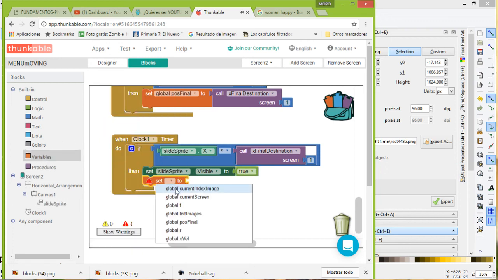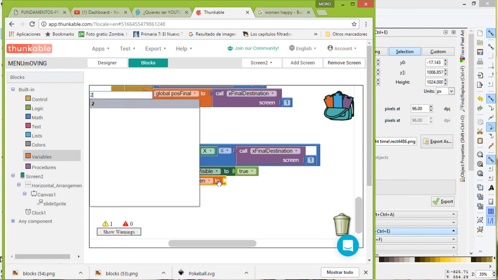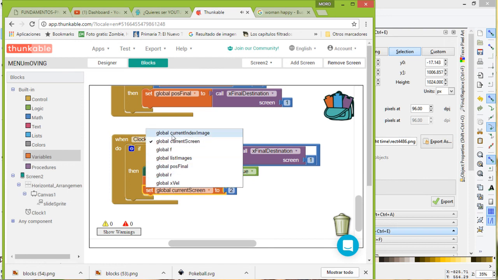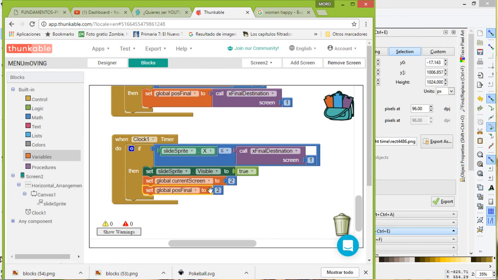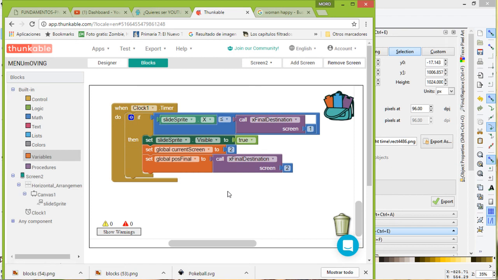Set global current screen. We're going to change it to 2 because we want to modify this value automatically with the clock. And then we duplicate this, and we change to pause final position. The final position will be right now. We duplicate this one to number 2 as well. Then we're going to change the images. When we move, disappear, change the image, appear now in position 2, and that's the idea with this.